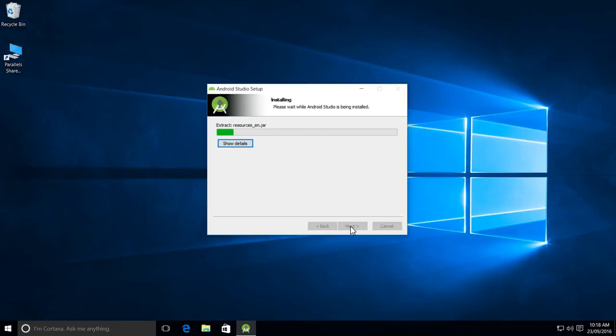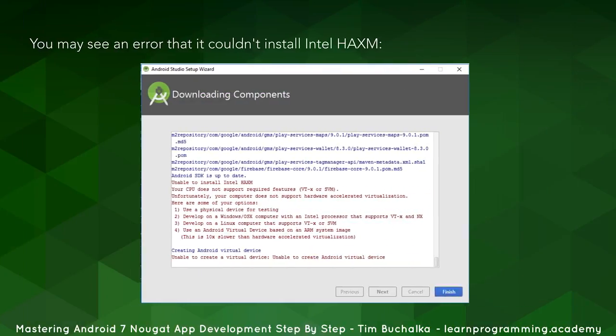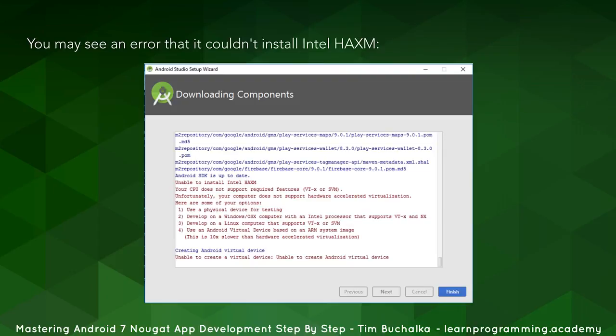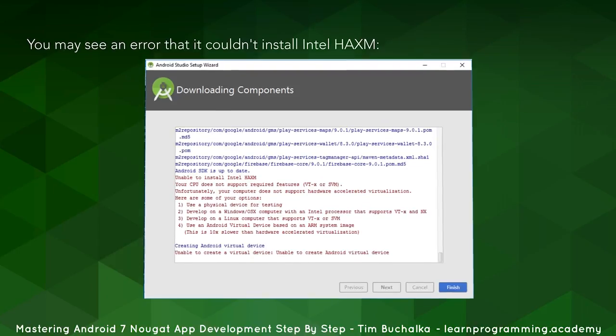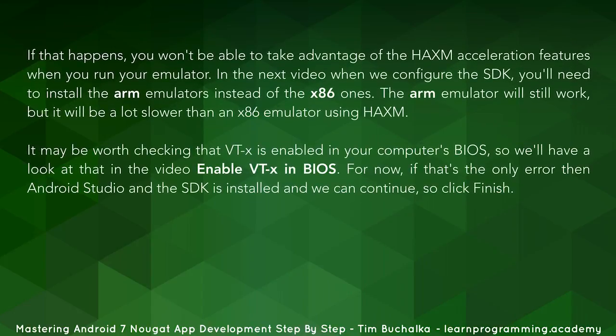And it'll also try and install HAXM, which is this tool that I talked about to be able to run emulators faster on your computer. So you may actually get this error about HAXM, but if you get something like that, don't worry too much, because it means that while you won't be able to take advantage of the HAXM acceleration features when you run your emulator, you will still be able to get things working. And I have a future video in this section showing you how to use another emulator on your computer. So either way, you're going to be able to run the emulators, but hopefully if HAXM works for you, you're going to be able to run it much faster.